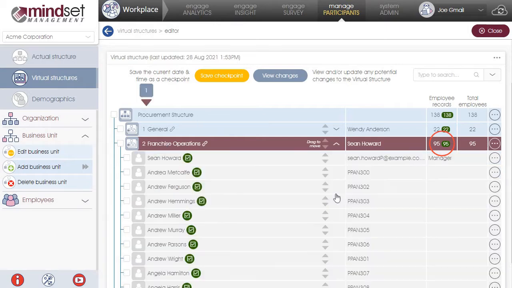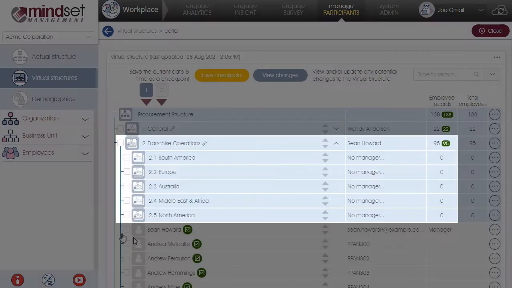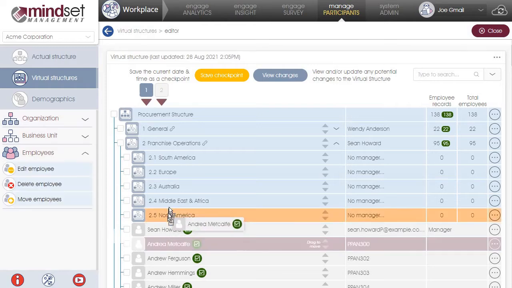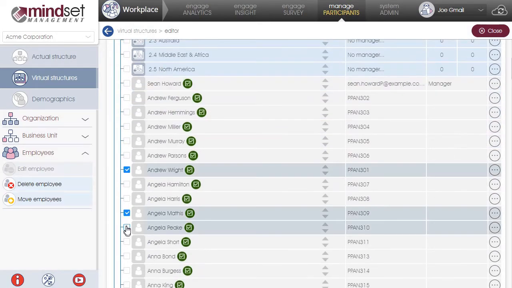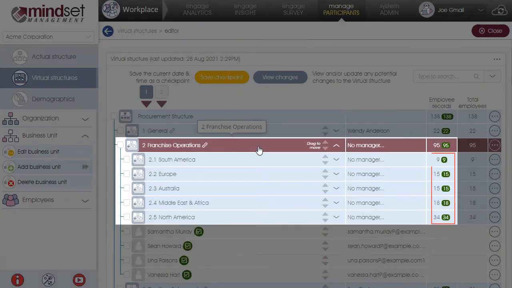Large business units, such as franchise operations with 95 employees, can be subdivided into more realistic subunits. Employees can be dragged and dropped into different subunits or can be selected and moved in bulk to more accurately reflect the way the division is structured on the ground.